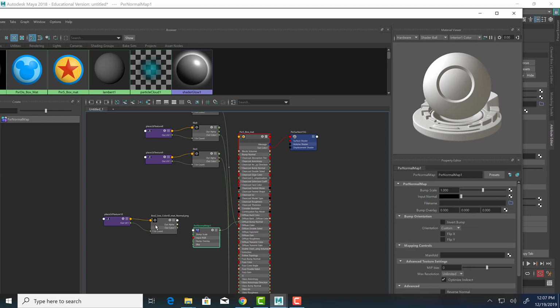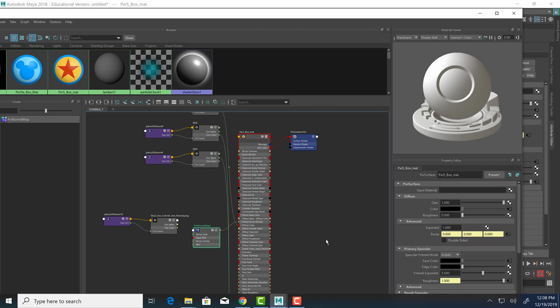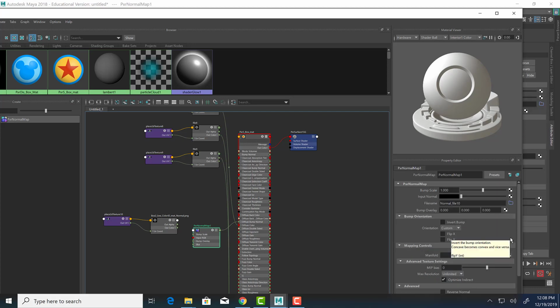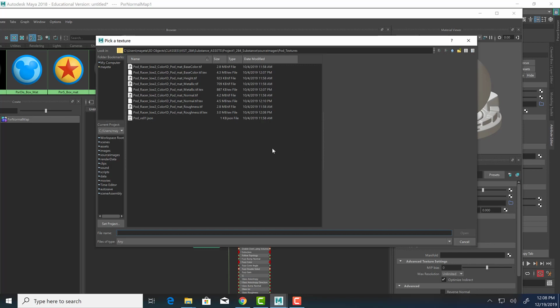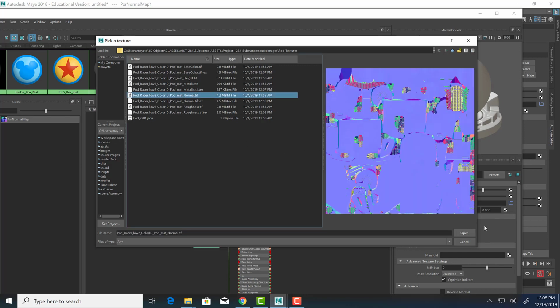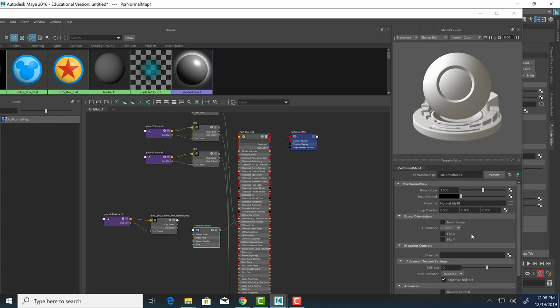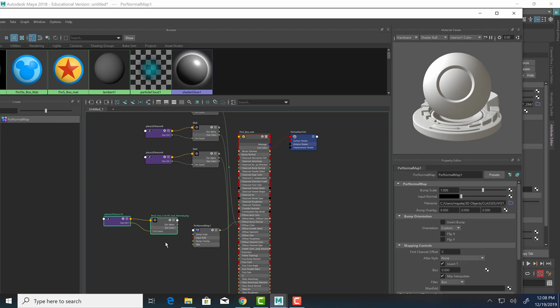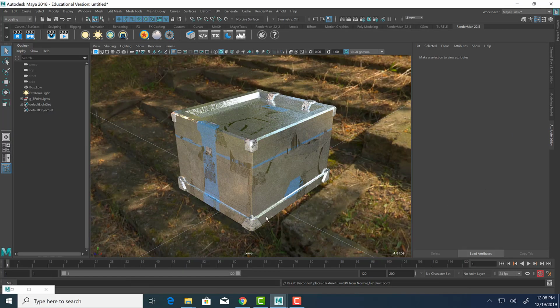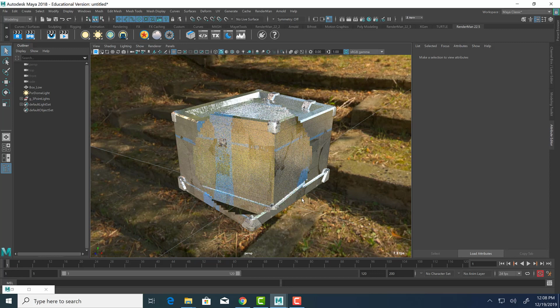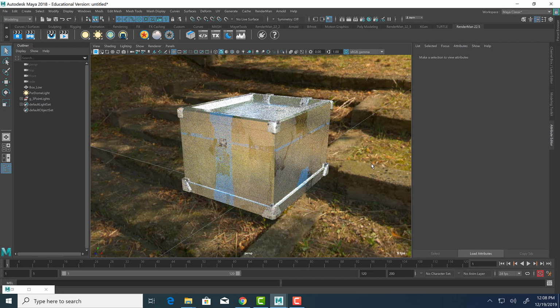So our file name is going to go here. Have to find it. All right, here it is. Normal TIFF. There we go. All right, so I think we can delete that. So now this is mapped. And let's see. Okay, so we are getting something. All right, so it's showing up a little bit.